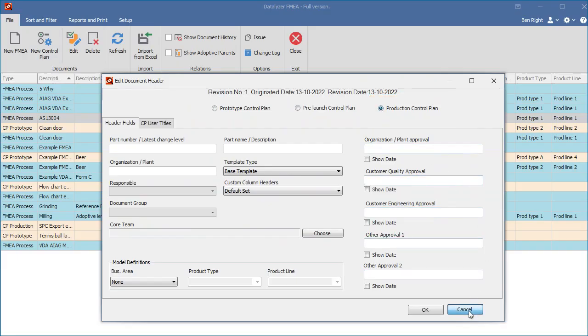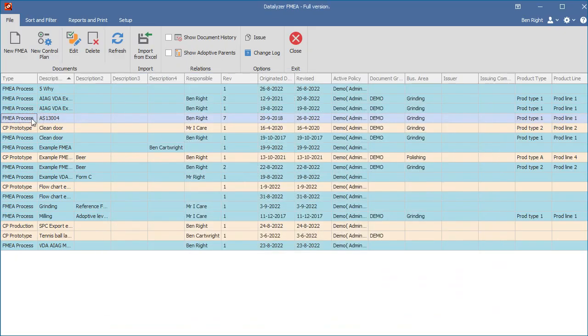When you move from the prototype phase to the pre-launch phase, you can issue the document, and after issuing, make the required changes for the next phase. This way, the documents stay linked. If you prefer, you can also make a copy, but then the link between documents is not there anymore. Ideally, the production control plan document is linked to the process FMEA.